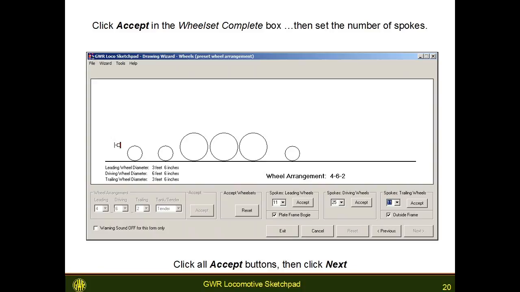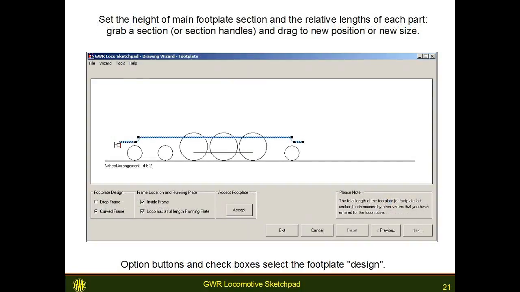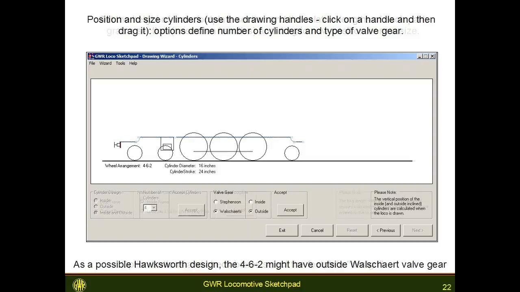In each of the windows that make up the graphical design or drawing wizard, you can resize and move the locomotive component. You resize the shape by grabbing one of the resize handles with the mouse and dragging it in the direction shown by the cursor. You move the shape, when you are allowed to, by clicking inside the shape and then dragging the whole shape around, wheel, footplate, boiler, in the direction shown by the cursor.